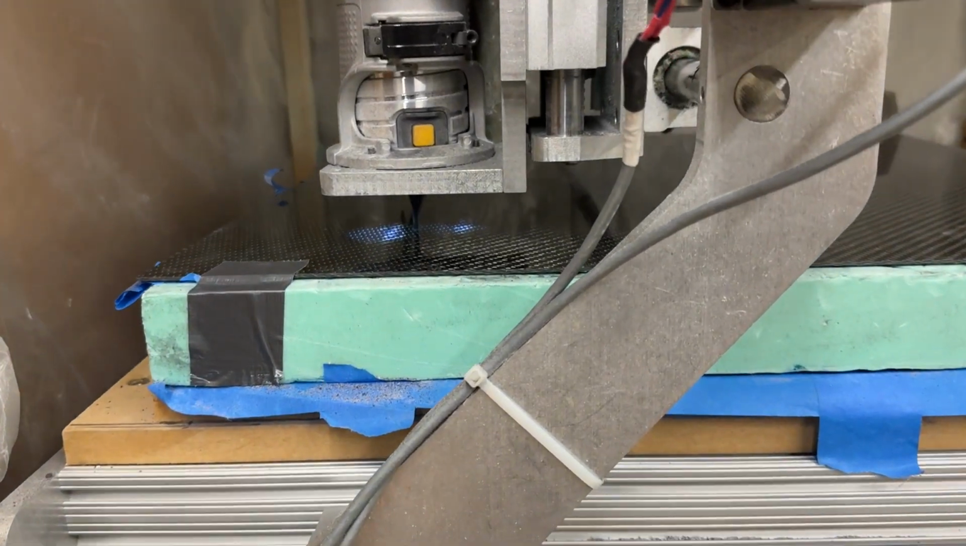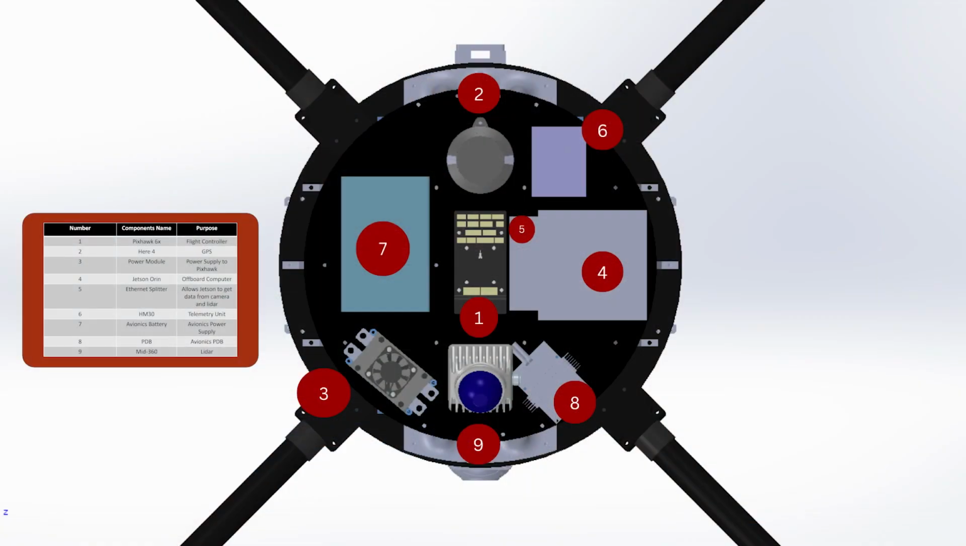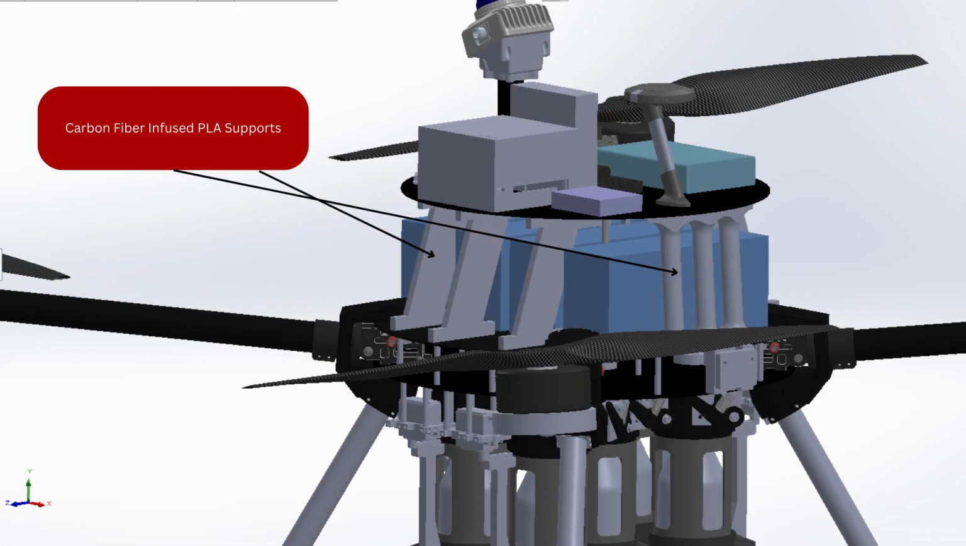The top plate was used as an electronic compartment for our drone, housing the Pixhawk 6X, Here 4 GPS, Jetson Orin, PDB to power avionic components, receiver, LiDAR system, telemetry, as well as battery to power the avionics. It was crucial to support this plate well to limit additional vibrations being picked up by the flight controller, so 3D printed carbon fiber infused PLA was used to support the plate.